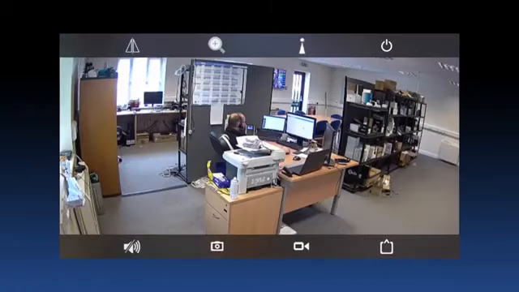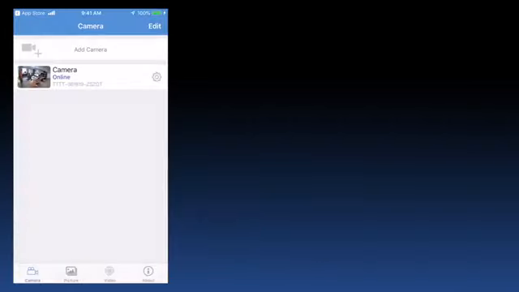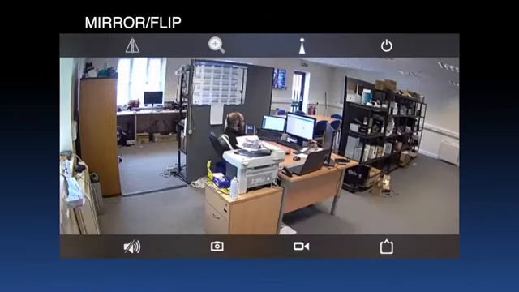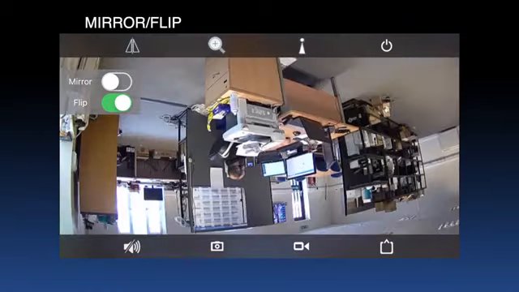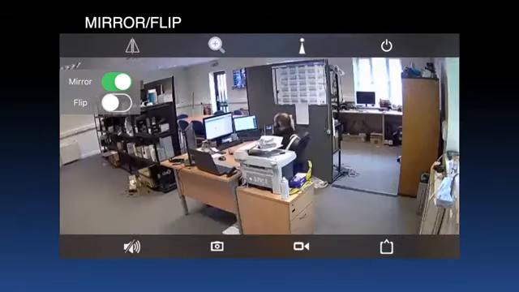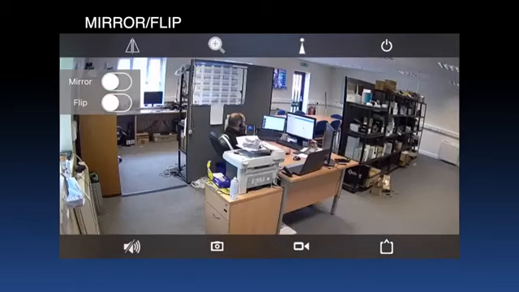Okay, so now while we're here, let's just go through the app and the various buttons it has. The one on the top right looks like a power button. That takes you off this screen and back to where you were. The top left is a mirror and flip option. So if you've got the camera mounted upside down or the wrong way around, you can use these buttons to send it any of the four possible ways, like that.